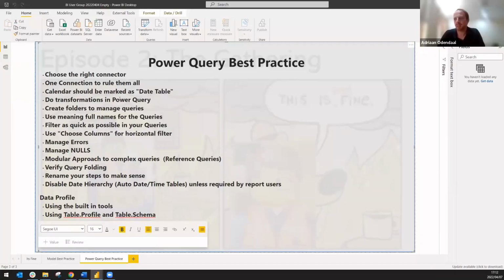Do your transformations in Power Query as far as possible. Make your Power Query environment nice by using folders. Use meaningful names there, and then filter as quickly as possible in your queries. So not only do we want to filter in the model as high up as possible, but also in your queries: filter before you merge, that sort of thing. I'll demo this for you: choose columns, manage errors, nulls, and split up your queries to take a modular approach. I'll show you this one as well.